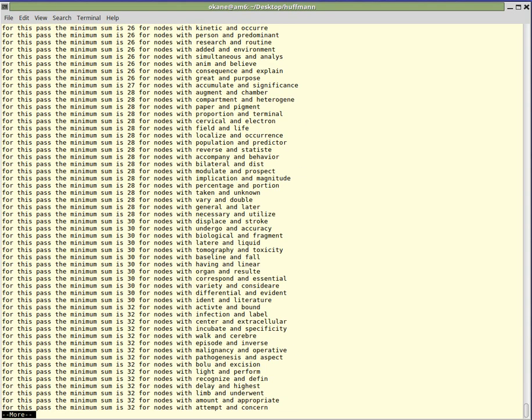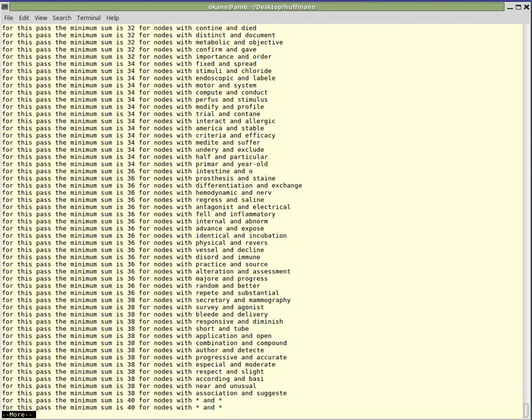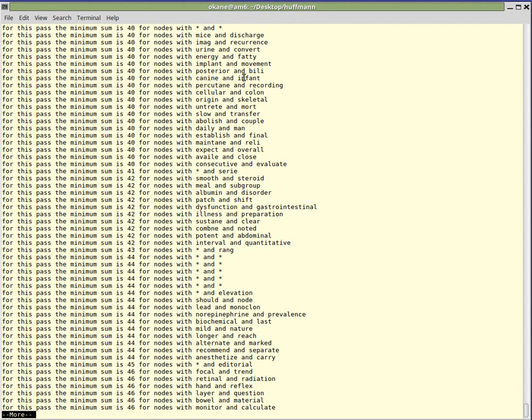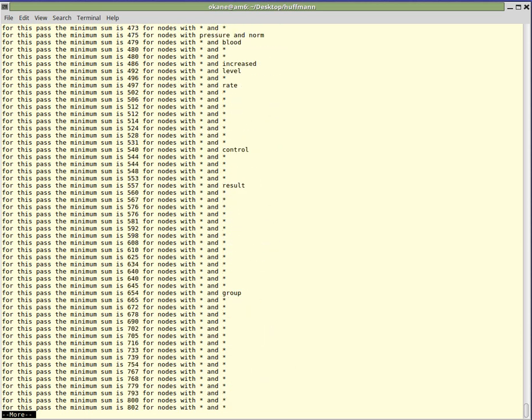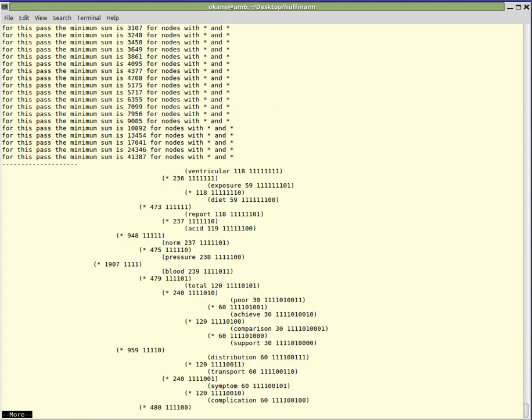Step through. And here are the passes that I mentioned before. For this pass, the minimum sum is 27 with accumulate and significance. Those are the two words it picked up. And now you see eventually it starts getting asterisks, which means it's combining internal nodes. And as we get further down, there'll be more and more internal nodes combined until finally there's just almost nothing but. And here is the attempted tree to print out.